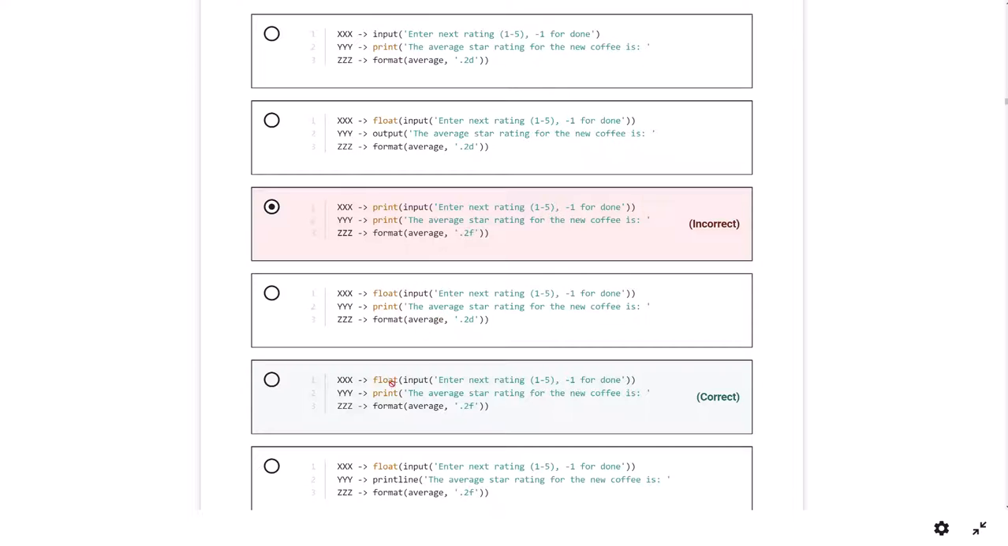So let's go through the answer. We have 2 candidates for the answer. I don't see the difference between these 2. Print, input, enter next rating 1 to 5, -1 for done. Print the average star coffee is ZZZ format average, comma, single quote, dot 2f.